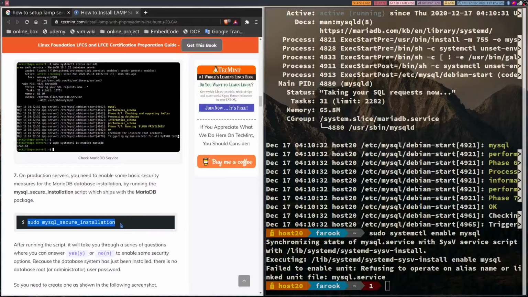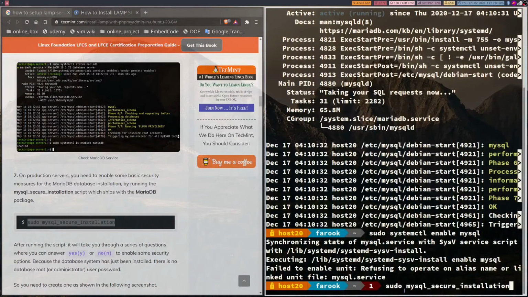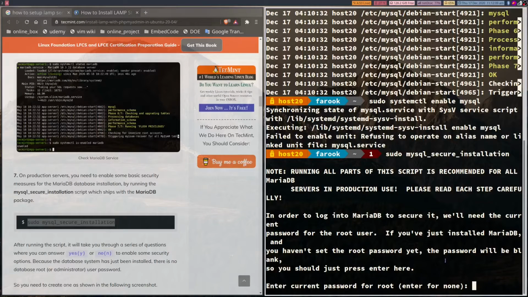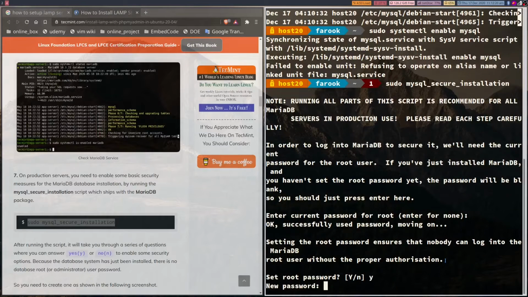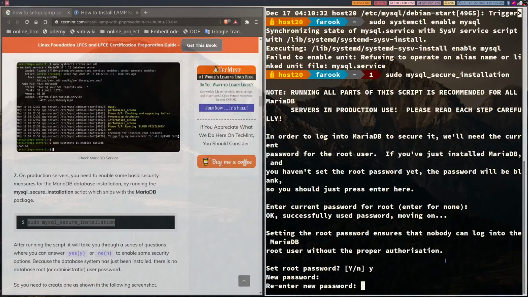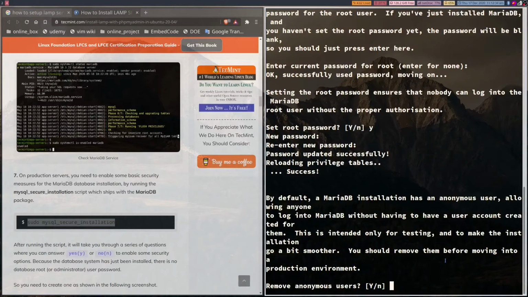We're going to type in sudo mysql_secure_installation. You just go ahead and copy that command. Enter the current password. We actually don't have any password, so just hit enter. And set the root password? We're going to do that, so just press Y and then hit enter. The new password, I'm going to use 1234. As you know, it is very secure. And again, type 1234 as our password.